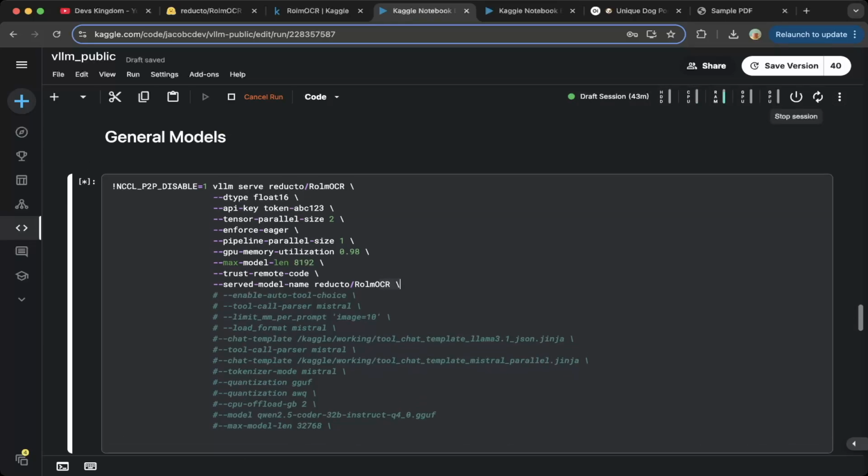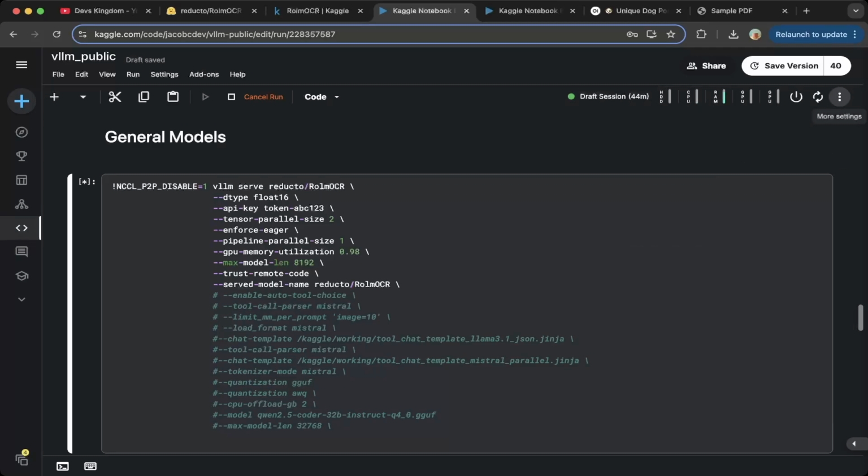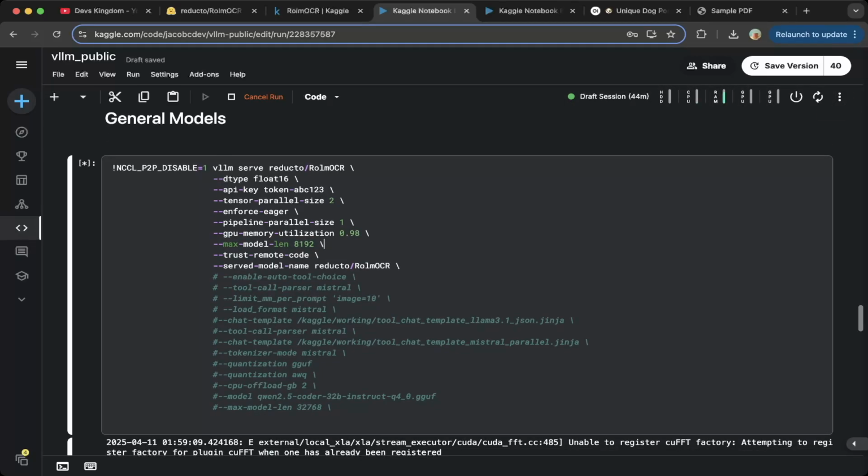So the configuration is very straightforward. You do need the model, and then you pass in a dtype and an API key, which is to make it more secure. You also want to enable two GPUs and also enforce eager, pipeline parallel size to 1, and GPU memory utilization is 0.98. For max model length, you can increase it, but you can see here it's out of almost 15 gigs, so you probably want to increase it a little bit if you want. And then you also want to set trust remote code and also the served model name, which is the alias for the model you call, which I just put the same as the repo name. So that should be the vLLM configuration.